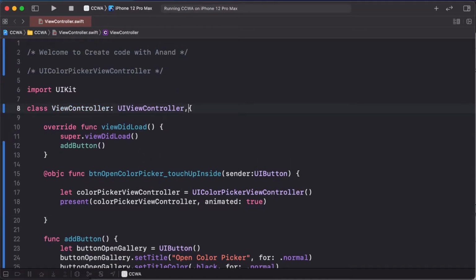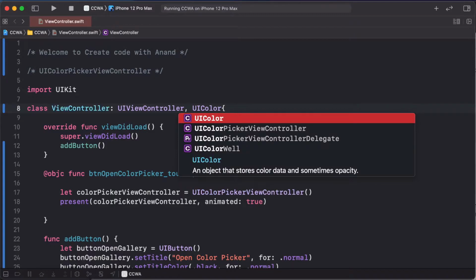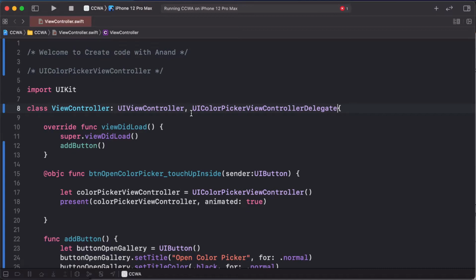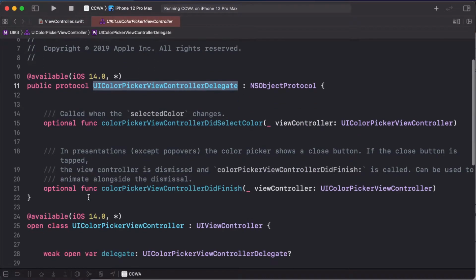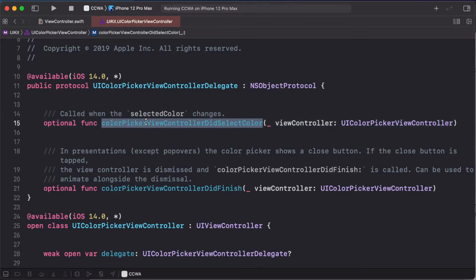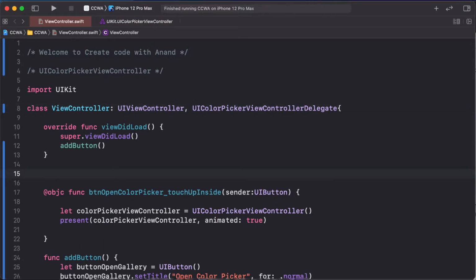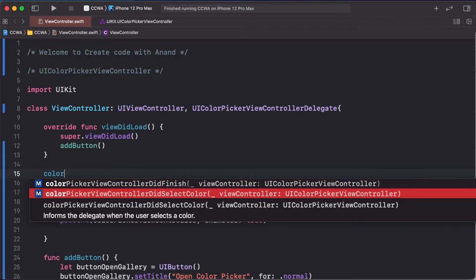Use the delegate method UI color picker view controller delegate, and inside there are two available methods in the delegate. Here we use color picker view controller did select color. Any time a color is selected, it calls this function. So we have used color picker, and this is the second one, color picker view controller did select color.